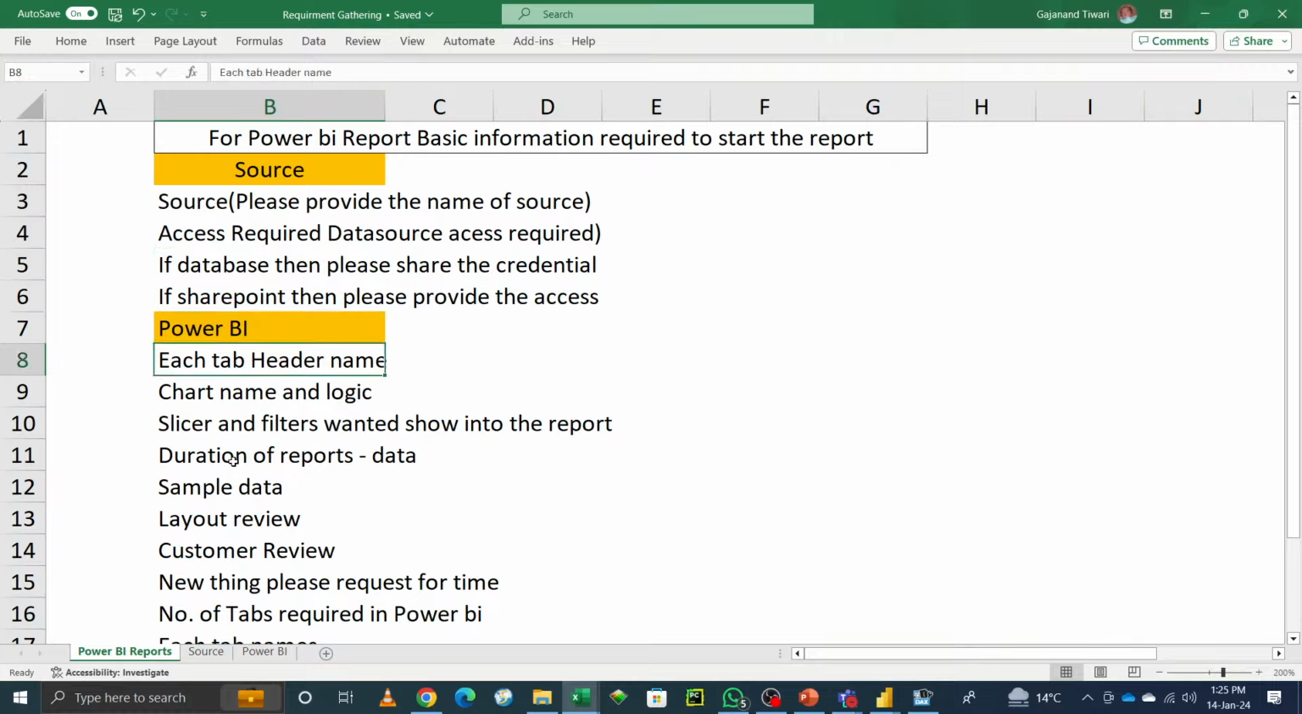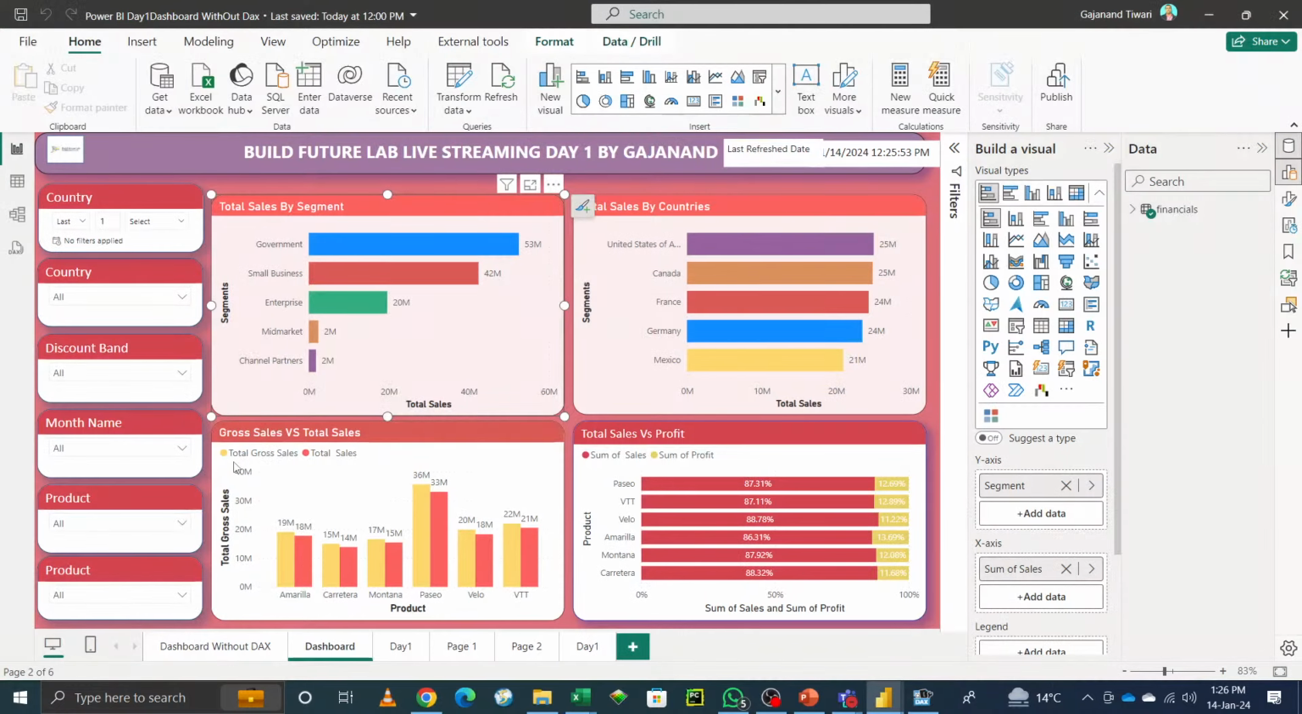After that, ask them how many reports they need. Do you need one report with multiple tabs? Are you looking for 3 separate reports? Probe them. Then, for each chart, you need to ask what logic they are looking for, and what values they want to see. Is there any specific requirement, logic or condition that we have? Let us know, so that we can add it, and we can ignore those things also.